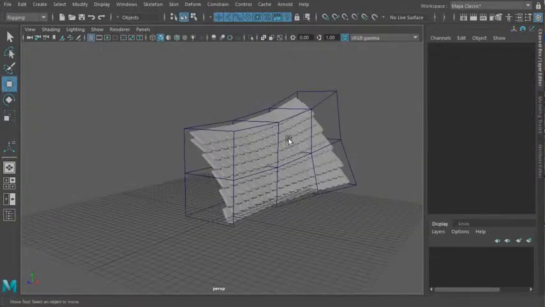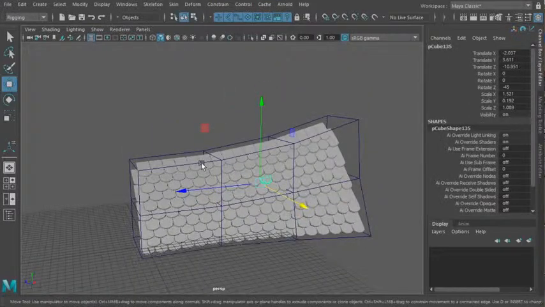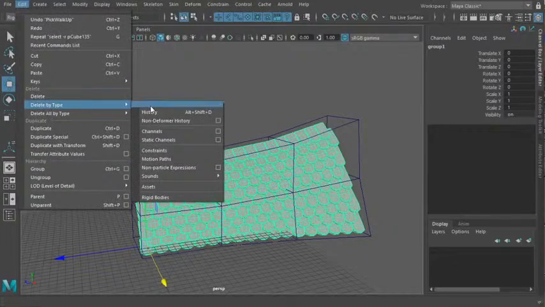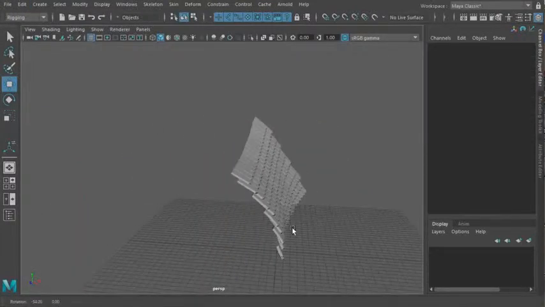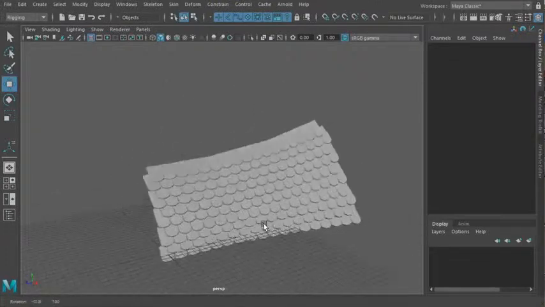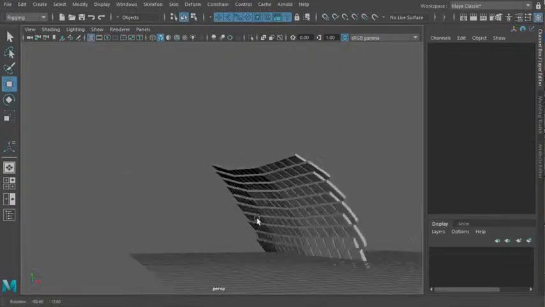Okay, now once we are finished with that, we can actually go ahead and select this guy and press up arrow to select the entire group and go to edit and choose delete by type history. So that gets rid of the lattice deformer that we had. Okay, so next thing is we need to create this roof area.